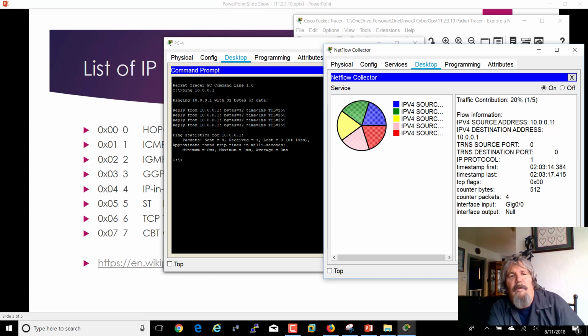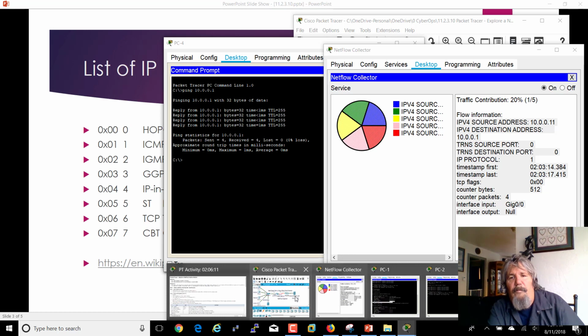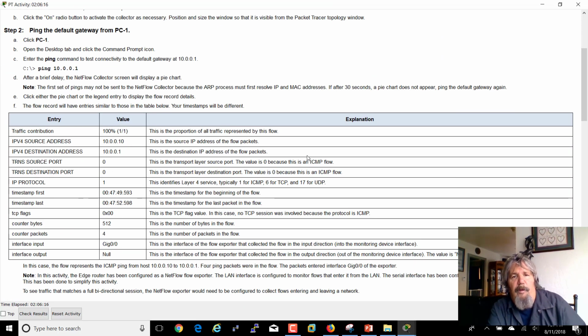Now notice this material. If you're not sure about anything in it, you can come back to the instructions, and it is outlined here. It will give you a pretty good explanation. I would do some research on the internet on what some of this stuff means. Notice the timestamps. It's got the beginning and the end of the flow, any TCP flags, how many bytes in the flow, and the number of packets in the flow.